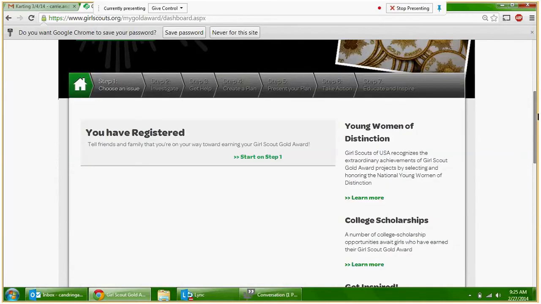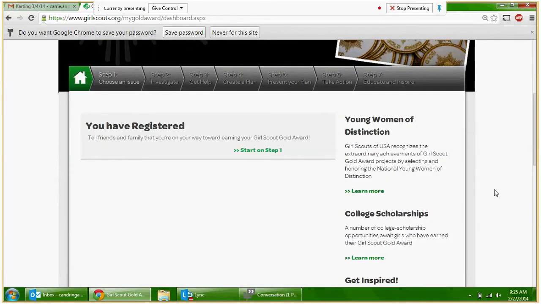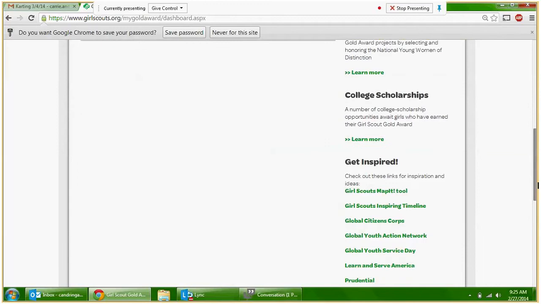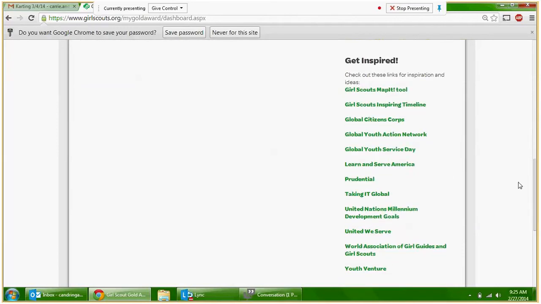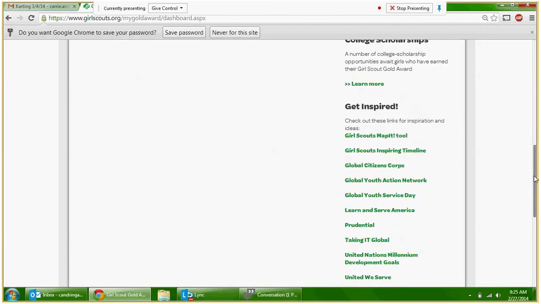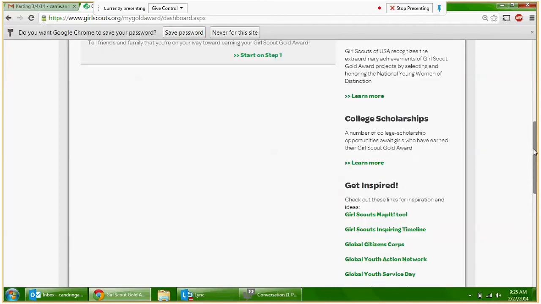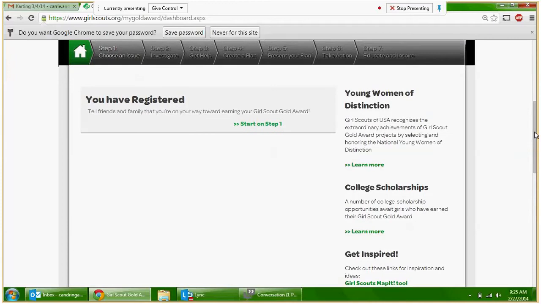Now again, on the right-hand side, there's some information, tools, tips that the girl can certainly read through. There's great links as far as ideas on how to choose a project, different organizations and communities that could possibly help her narrow down her focus. So we certainly want to remind the girl to use those tools and explain why they're there.